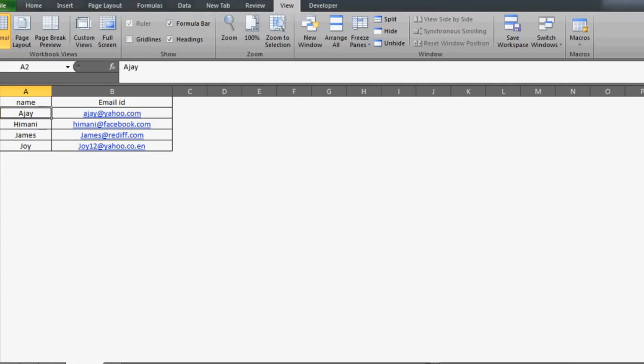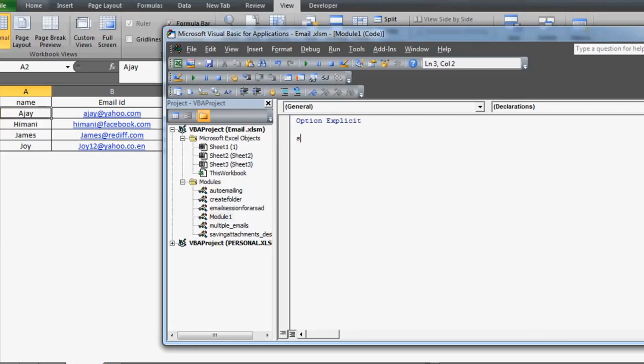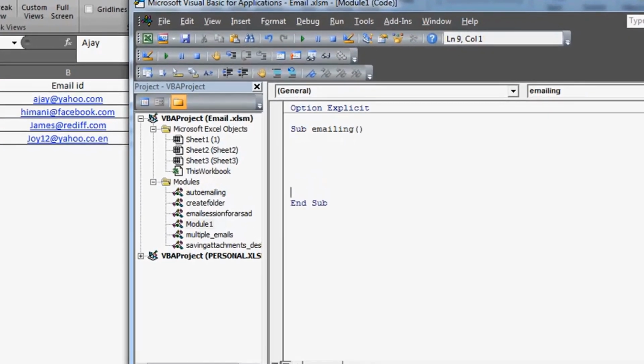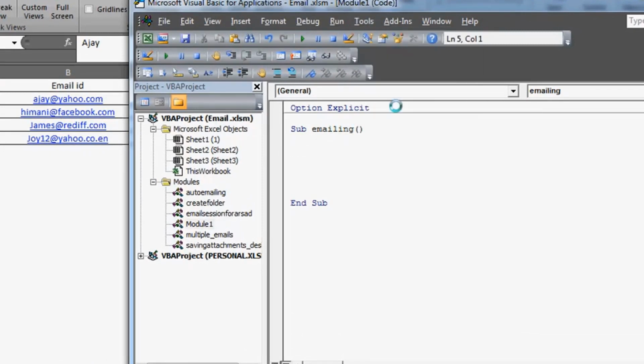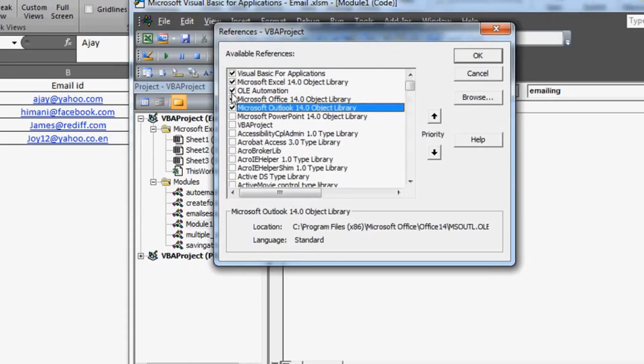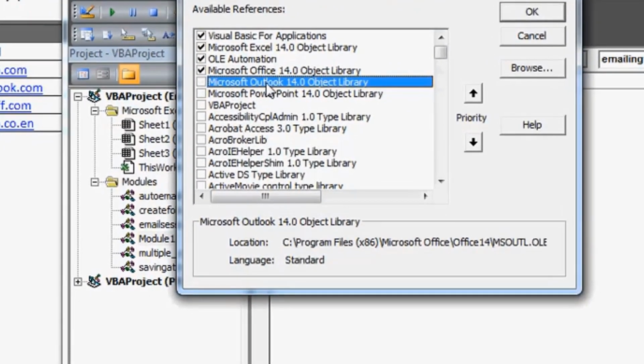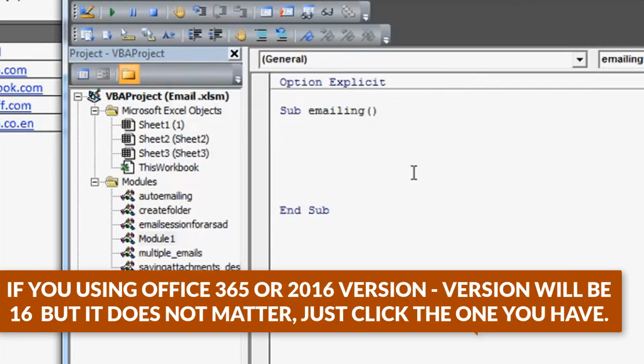I'm going to the Visual Basic environment. I'm going to start my sub here, let's say we'll name this emailing. We are going to go to Tools and select References, because we are going to use early binding. Click on Microsoft Outlook 14.0 object library. It may differ per your machine, because I'm using 2010, so it's showing 14.0.